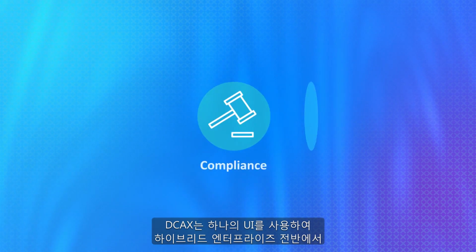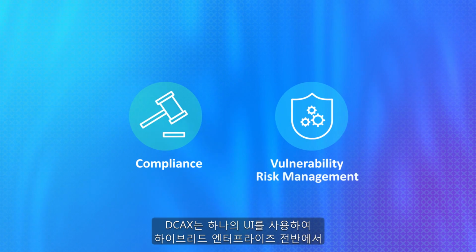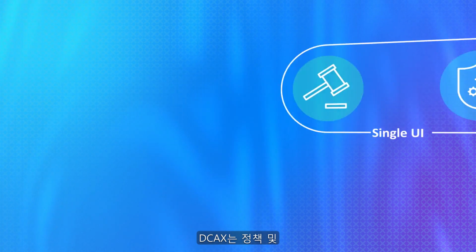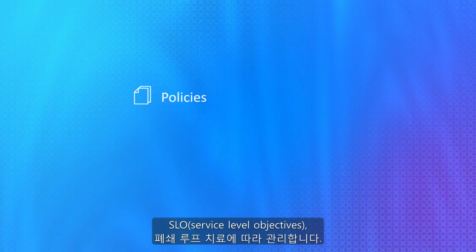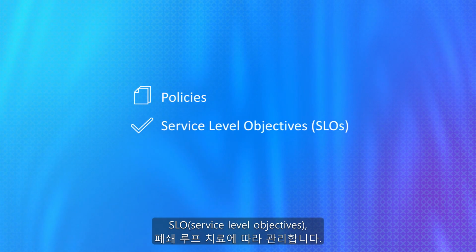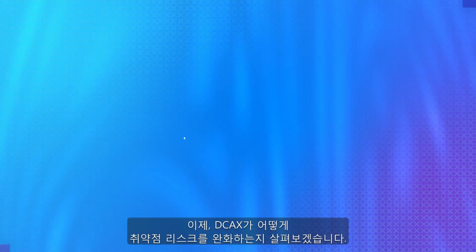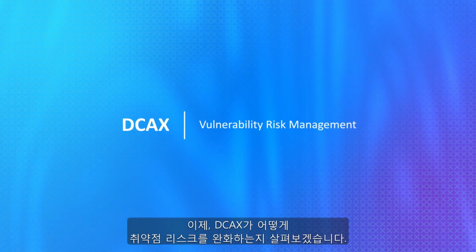DCAX automates IT compliance and vulnerability risk management across the hybrid enterprise, all from a single UI. DCAX manages according to policies, service level objectives, SLOs, and closed-loop remediation. Now, let's take a look at how DCAX mitigates vulnerability risks.